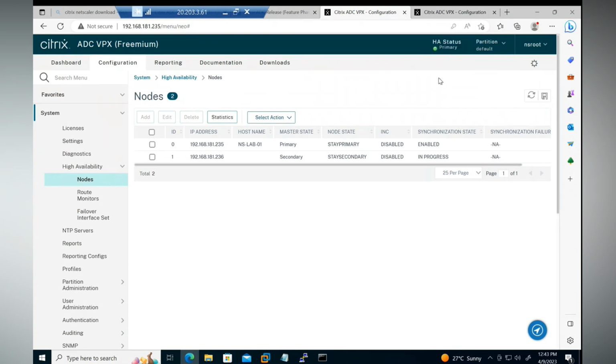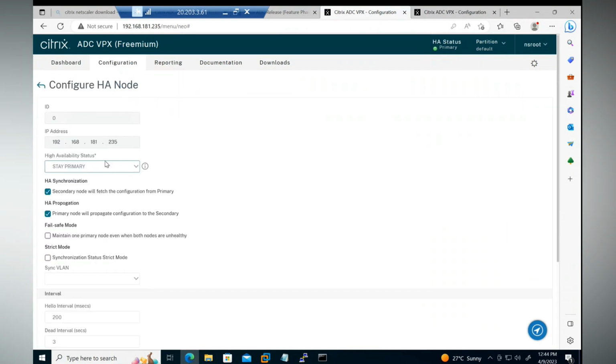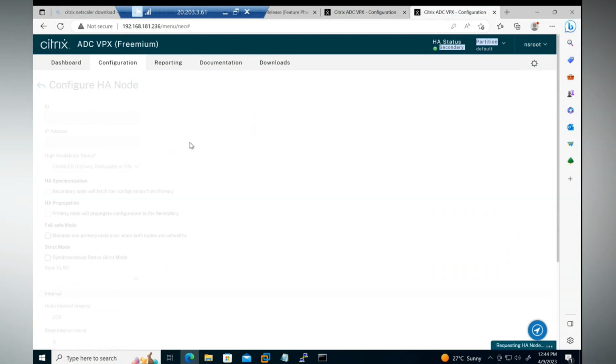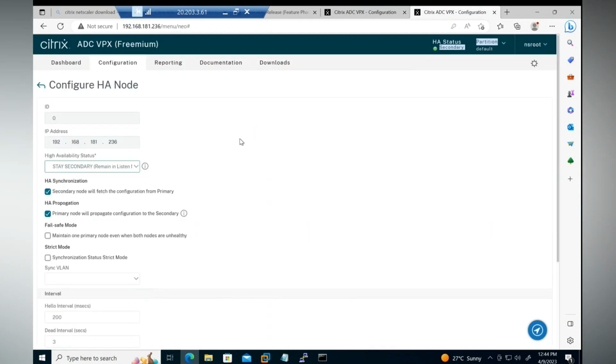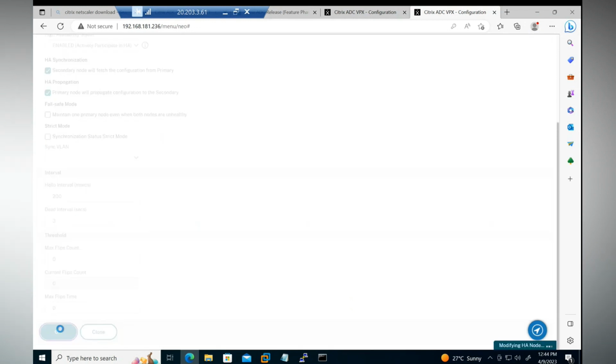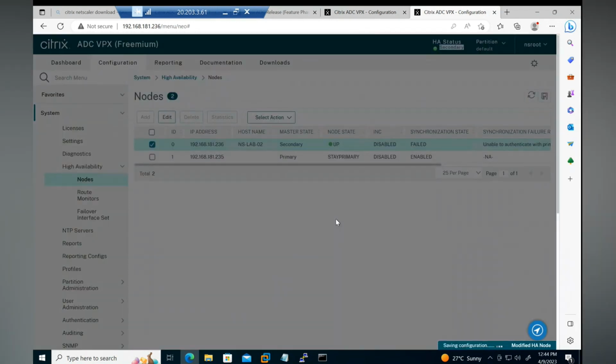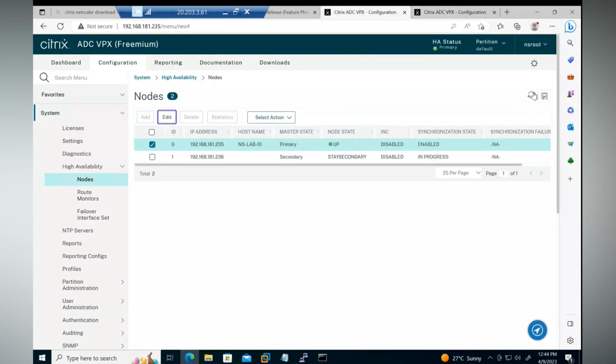Now once you've done this, you need to go to the primary appliance, go to the edit option, and select actively participate in HA and click OK. And in the secondary appliance, go to the secondary and select actively participate in HA. Okay, click OK. So now go to the primary and refresh.